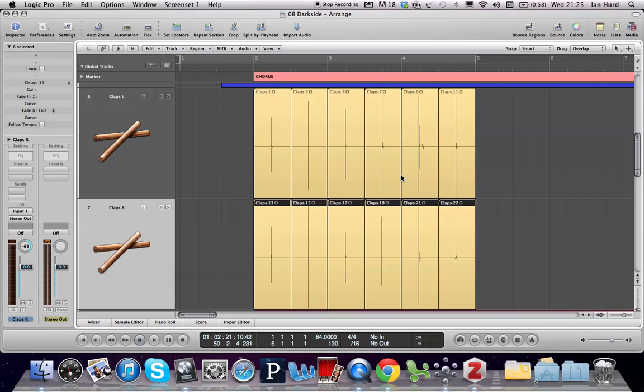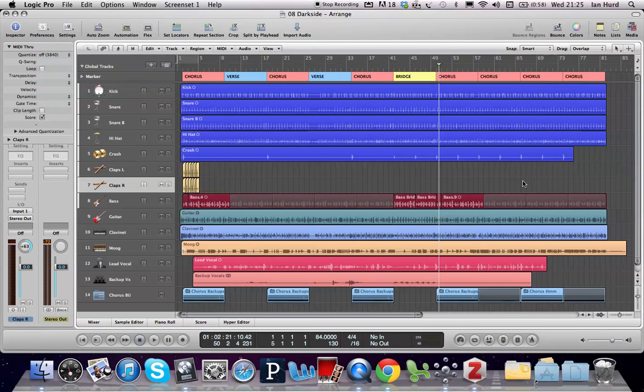Okay, let's fill in the whole song with claps. So we're going to zoom out to see the whole song. So click in the background, the arrange area, press Option Control to zoom all the way out. No, it's not letting us do that. Okay, there we go. You can see the whole track, whole song.